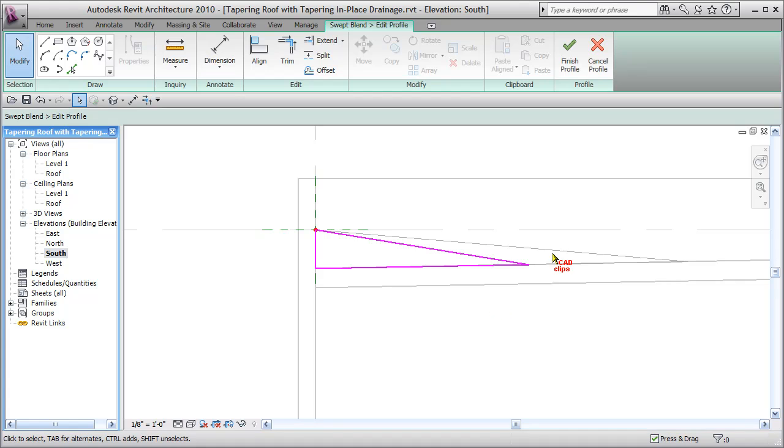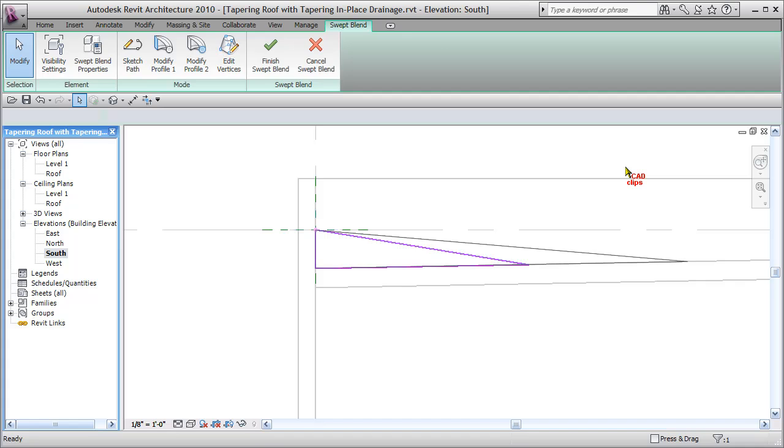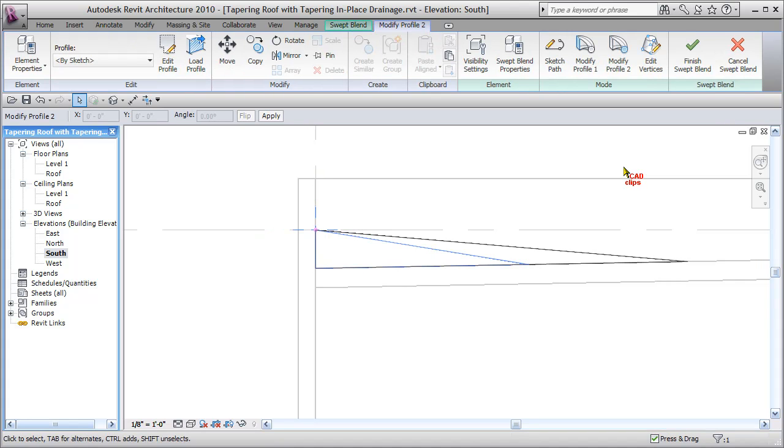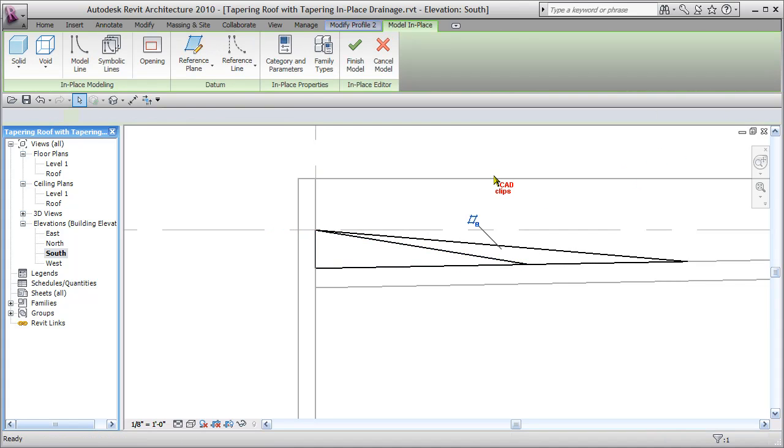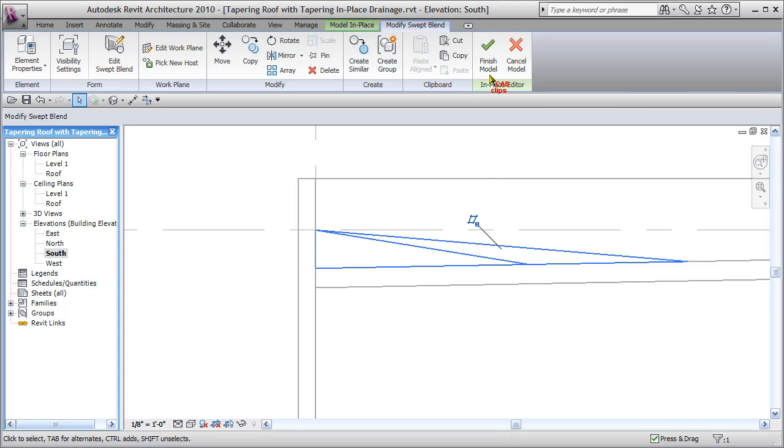Escape, escape. Combining these two profiles will give me what I want. So I finish the profile. Okay? And then I can say finish the sweep blend. Okay? I'm almost out. I could hit finish family, but what I want to do before I finish this, I can do this from any view.